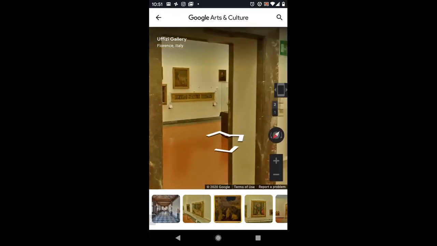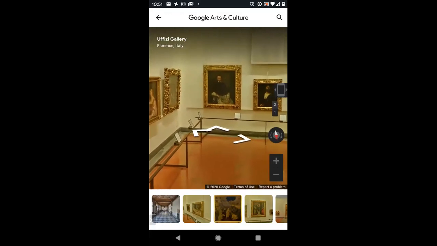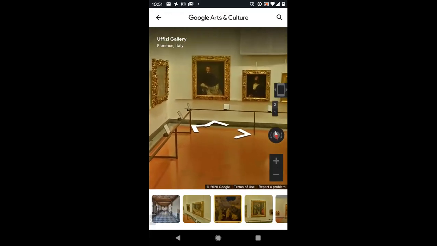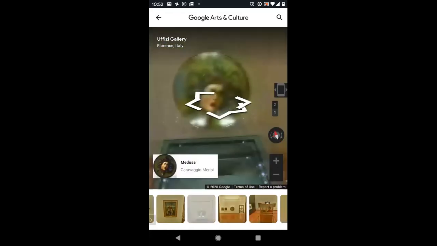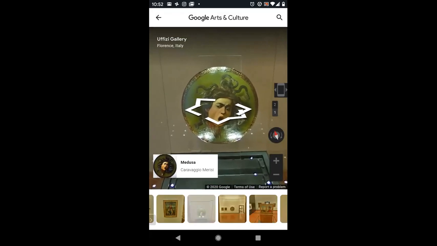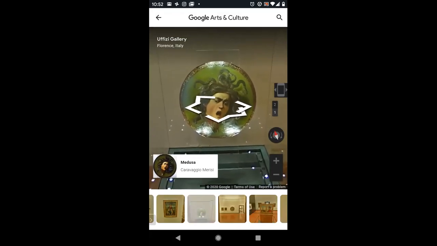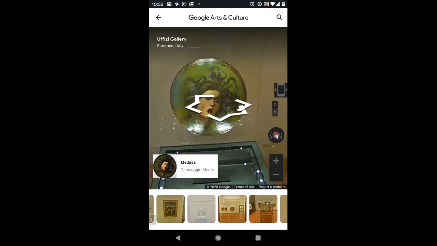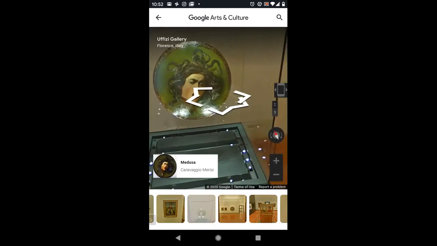And we can go around through various collections. Medusa, this is painted on a shield. Oh, and look, Caravaggio Merisi. So Caravaggio is an important, famous painter.